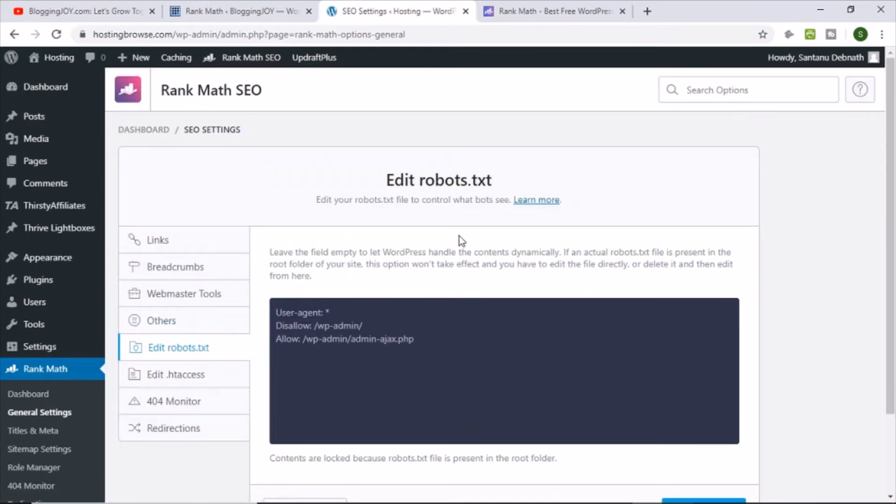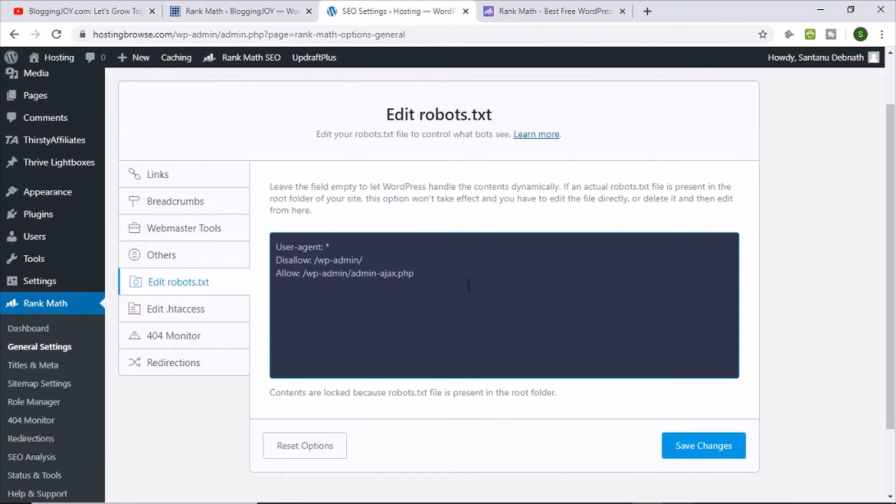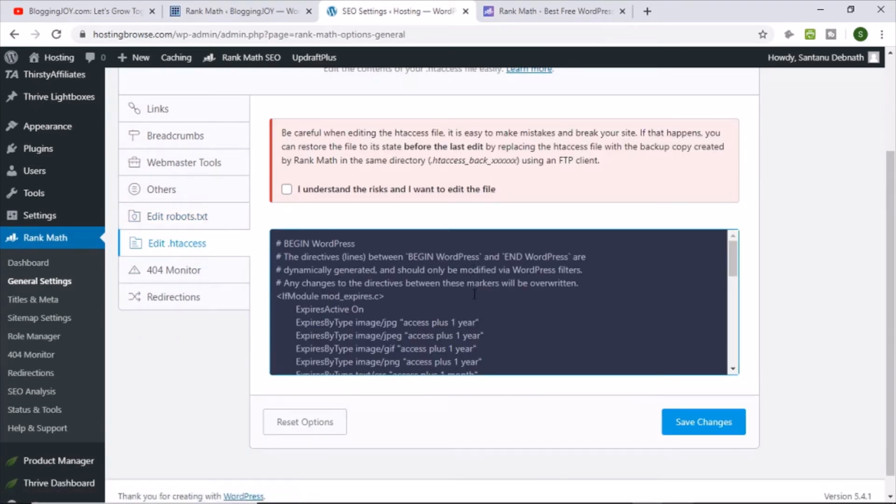Edit robots.txt file. So if you want to edit the file, you can edit it. Edit htaccess file. The htaccess file is a very crucial file. If you are aware of this file, then only edit it, otherwise it can break your entire website.